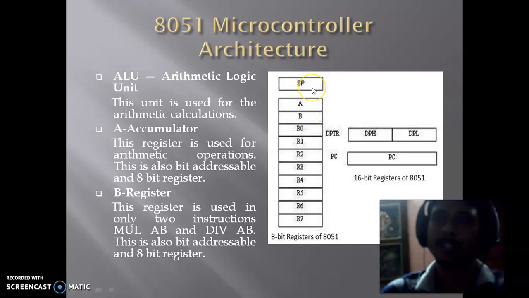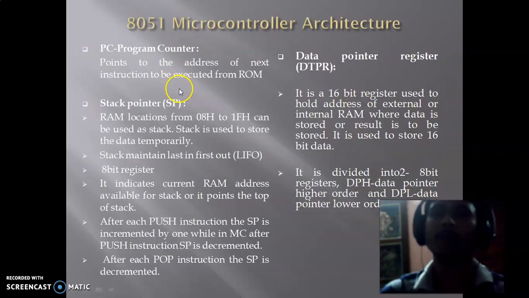Stack pointer register is 8-bit long, and here I already discussed A and B. And R0 to R7 are the registers of the register bank of RAM. Each is 8-bit long. And here we have the DPTR, that is 16-bit long, and the program counter, which is also 16-bit long.